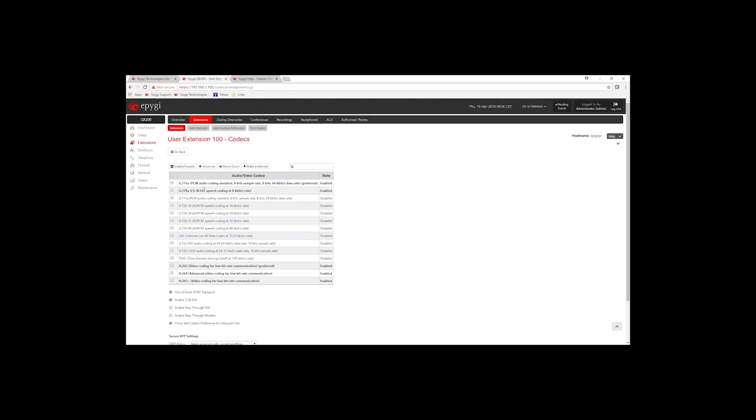Down at the bottom, I've got some options for video. H263, 264, 263 plus, those are all disabled by default. So if you have a video phone, as I do, you'll want to go through and enable the video codec so you can see the video. Then there's some other options for the method for sending the DTMF digits, whether it's in-band, out-of-band, whether it's supporting T38 for fax or not. So you've got some options there.